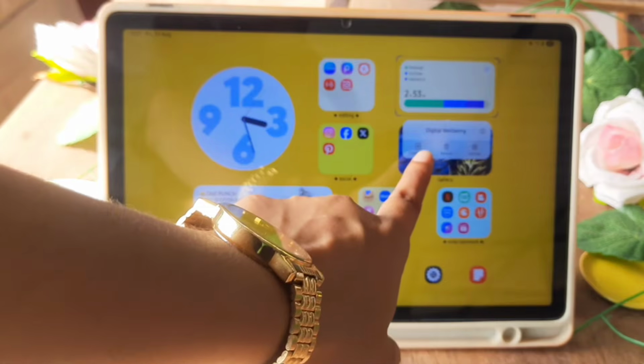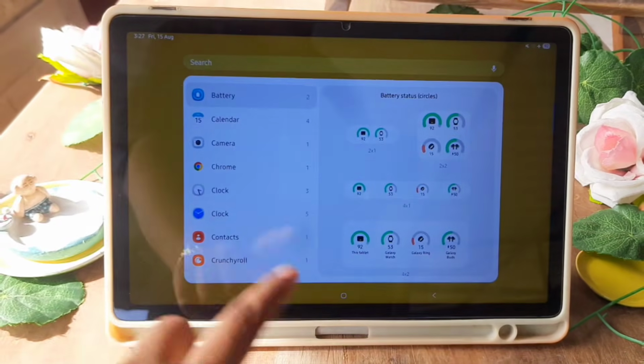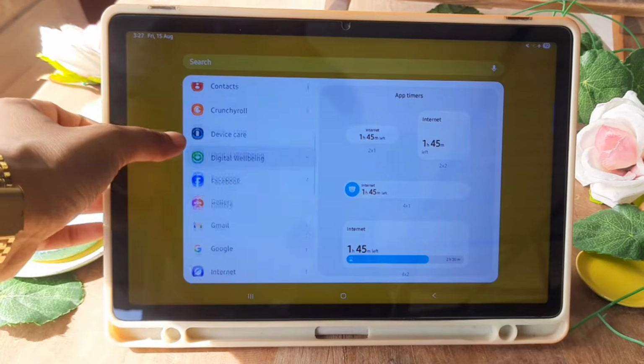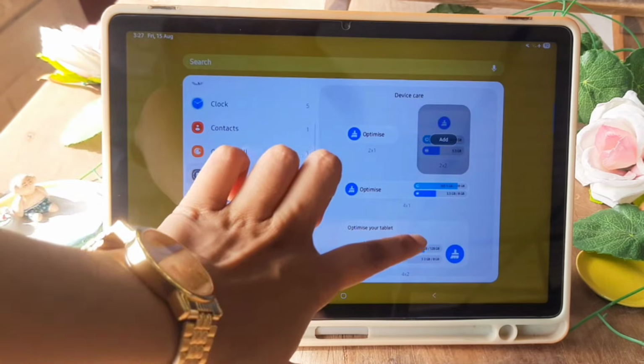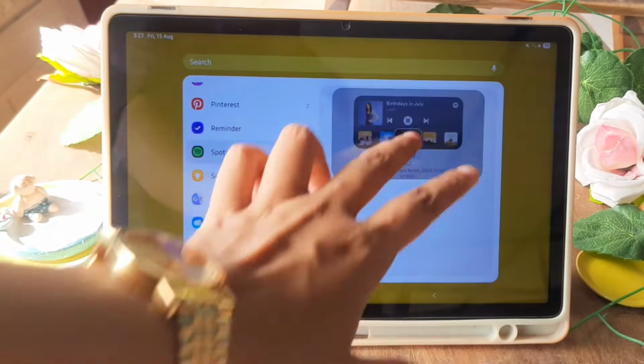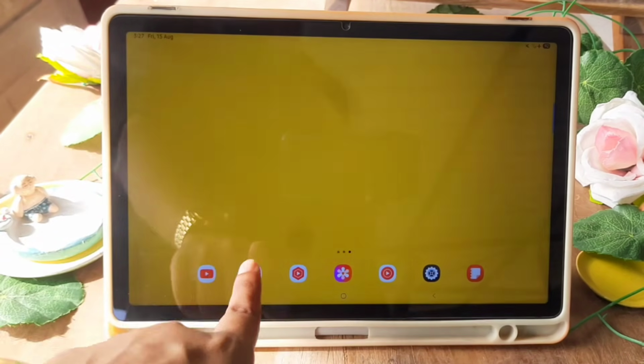If you long press on any of these widgets, then click on this create stack option here, you will be able to stack multiple widgets together. Like I am adding this device care widget with the digital well-being. Same way, I'm going to add a few more widgets here and there.